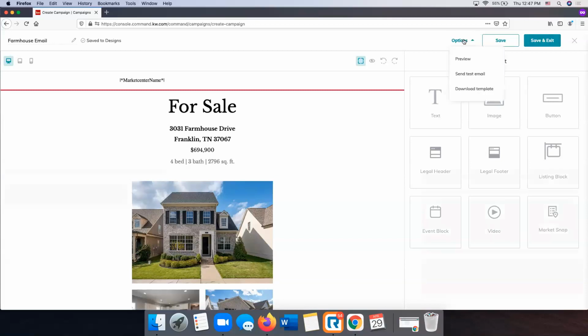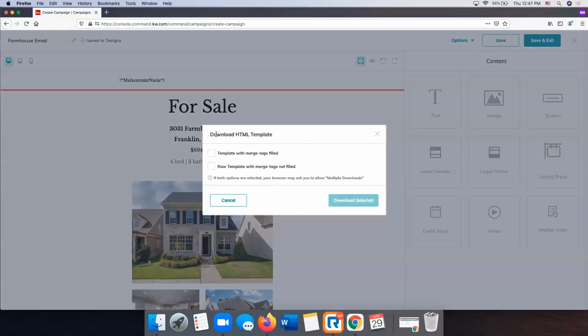Now we have some options up here at the top. We can click preview here as well. We can send a test email, which I definitely recommend. You can also download the template, which I believe is going to give you an HTML code that you can use in additional places as well.